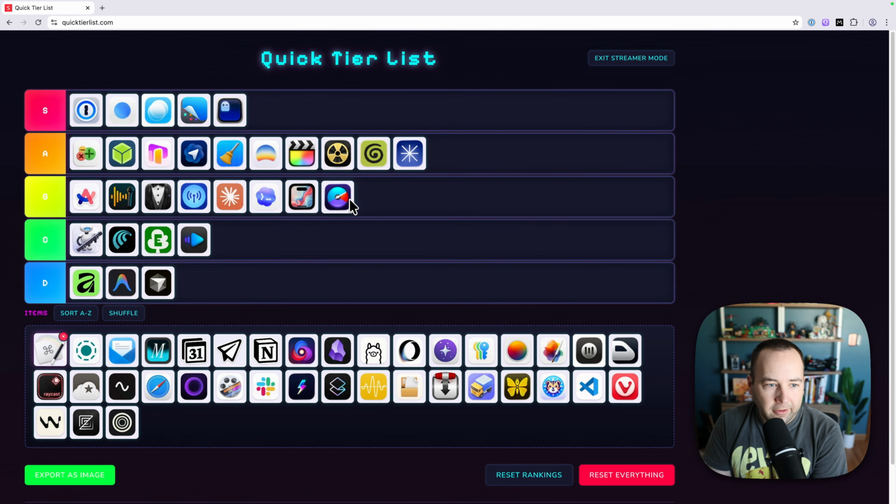iStat Menus. B tier. This used to be one of my favorite apps, and now it's just fine. I think it's good, not outstanding. I think it's the best in the business of what it does, but I just don't find this information as interesting as I used to. Basically, I have my network traffic up here at all times, so I can see when my connection is being saturated, either upload or download. It can be interesting to see if I'm getting weird issues.